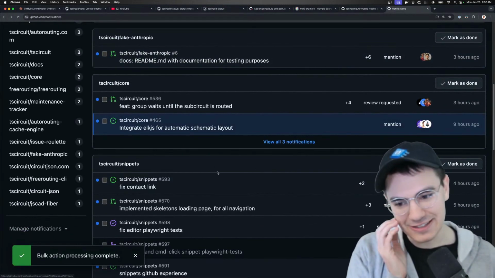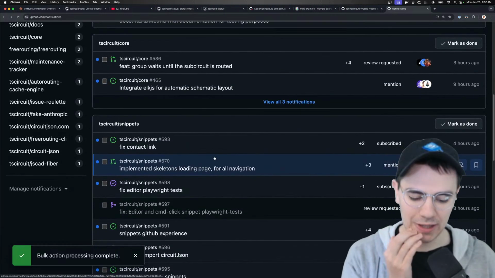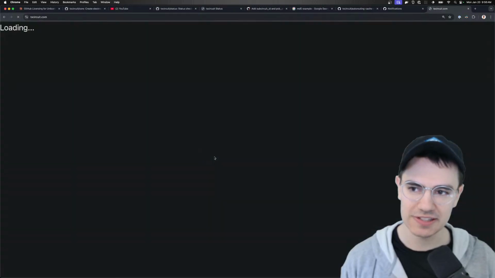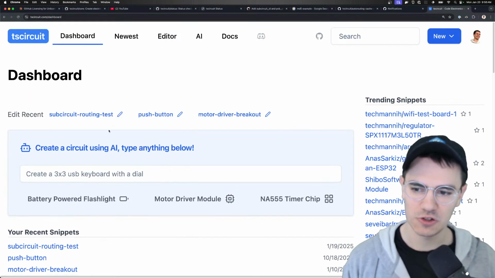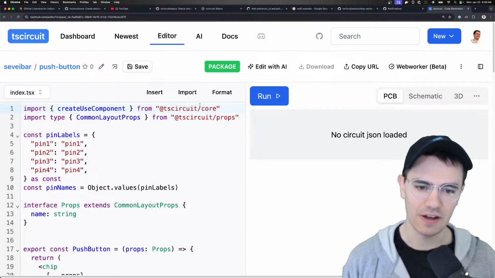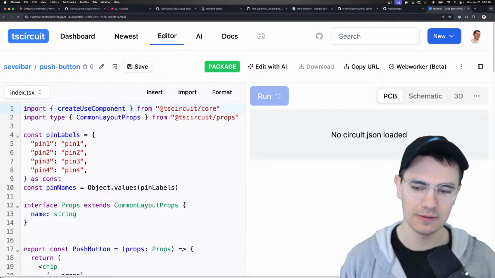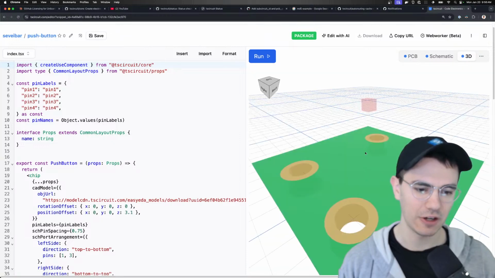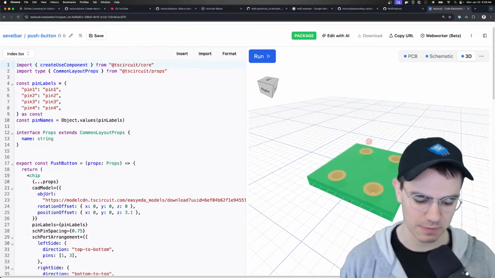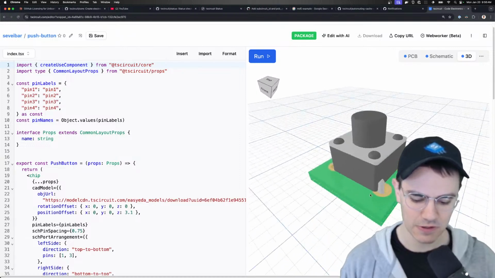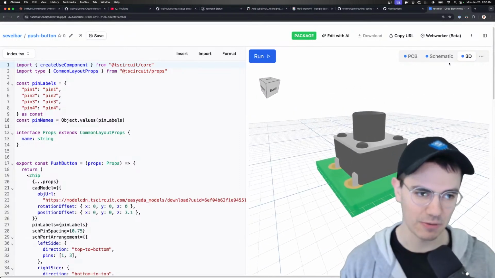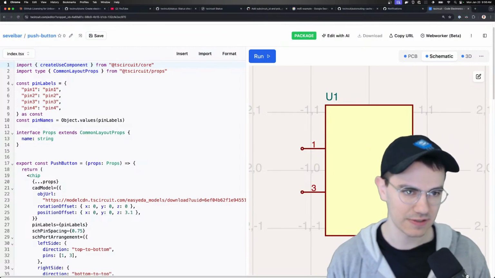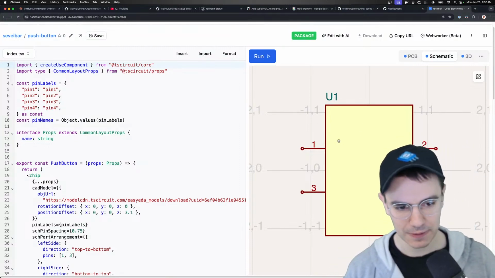Yeah, Elk.js is a big one. Shibo is laying on the hard issues today. What do snippets do? Snippets are small circuits that you can import into other circuits. So this is a snippet. That's a push button. If I go to the 3D view, it's more obvious it's a push button. See? So you can now import this into other boards. And that's the symbol for it, which is an unfortunate symbol.